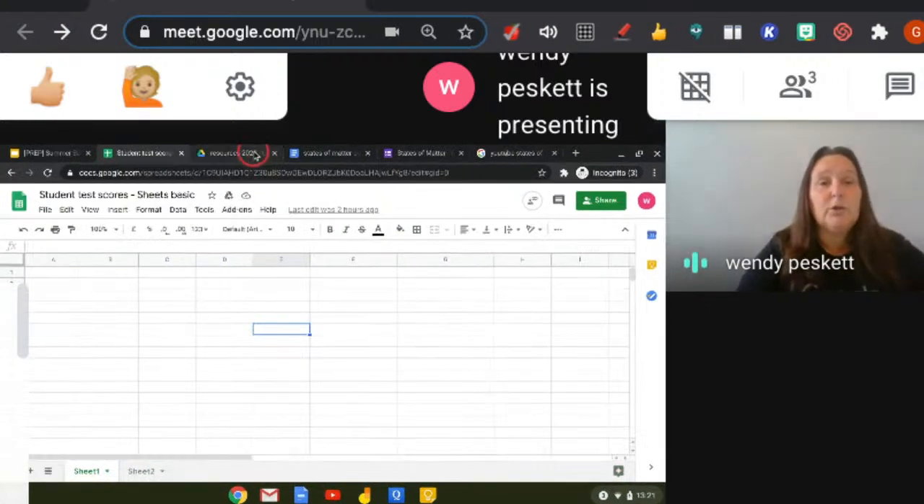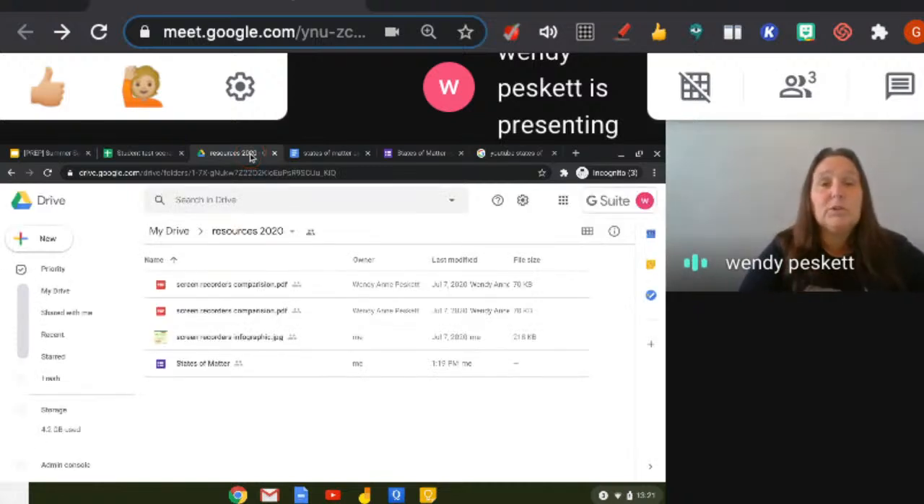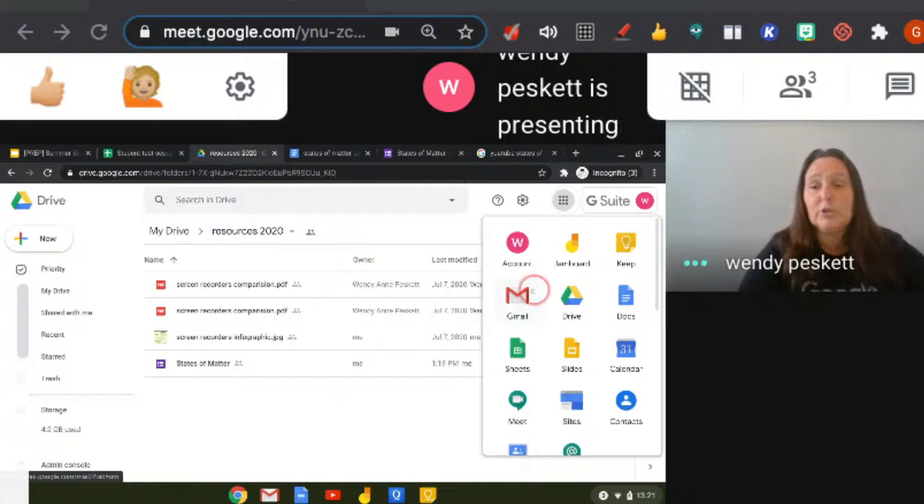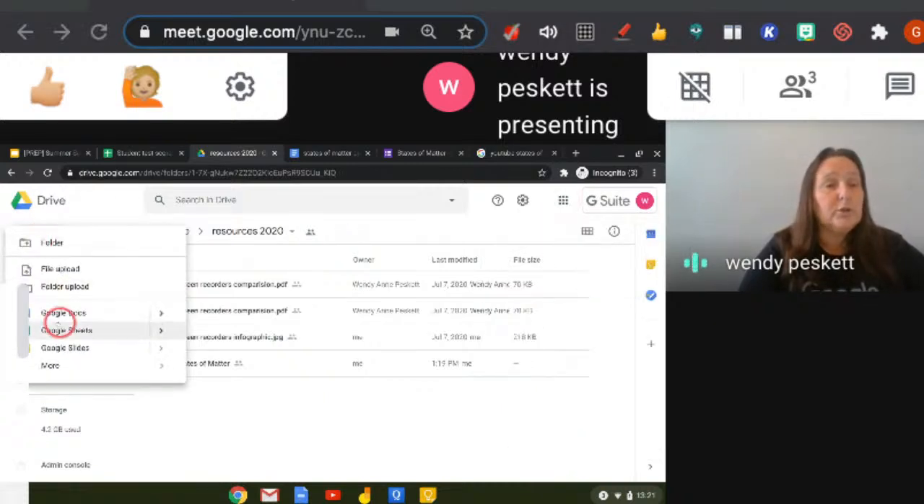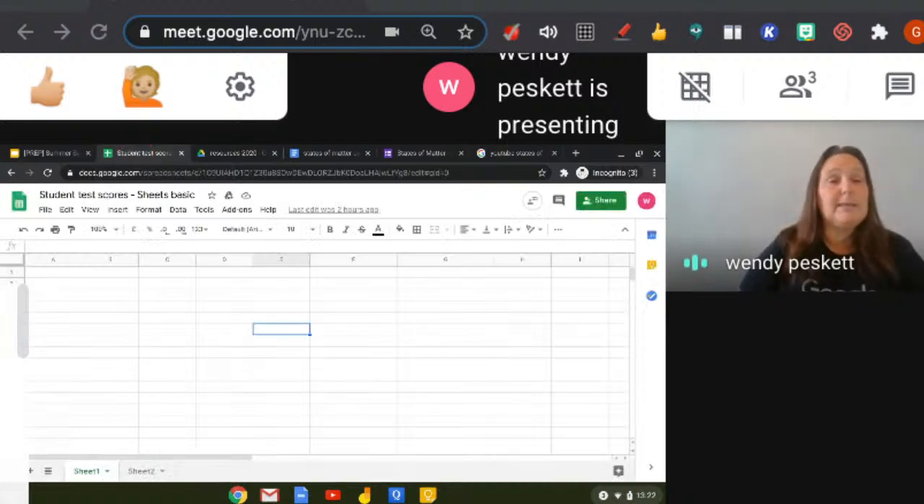If I was back in my Google Drive, don't forget, if I want to make a new sheet, I either go to the launcher here and I can just choose Sheets, or I can go to New and I can choose Google Sheets from here. So don't forget, when you want to start anything, either find it from Drive New or the Apps Launcher at the top here. That's where you go for everything. But I've already opened a document here, and that's my basic document.